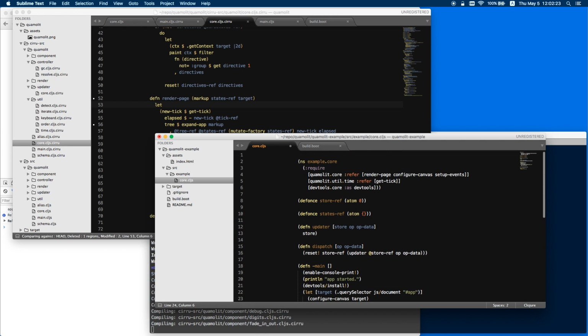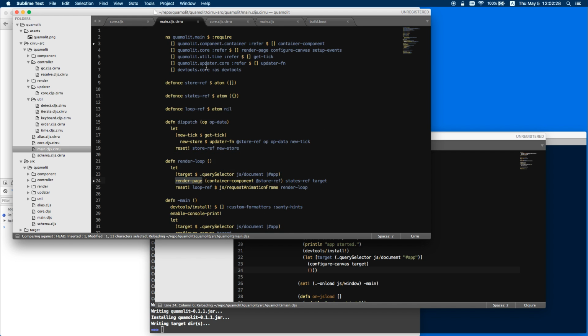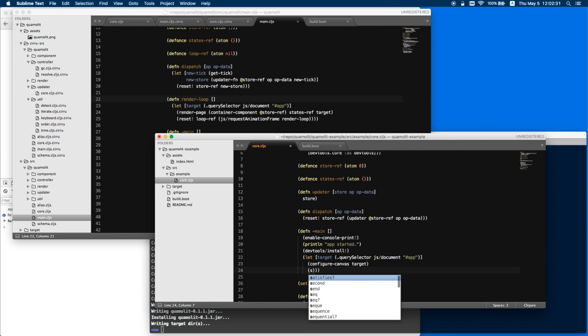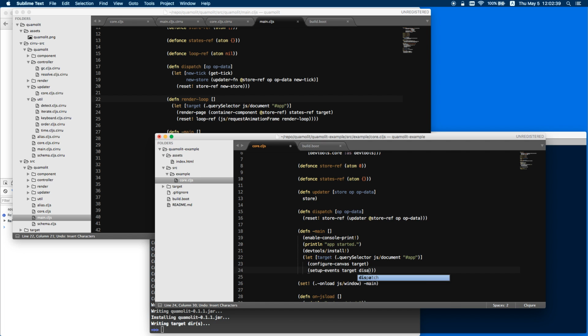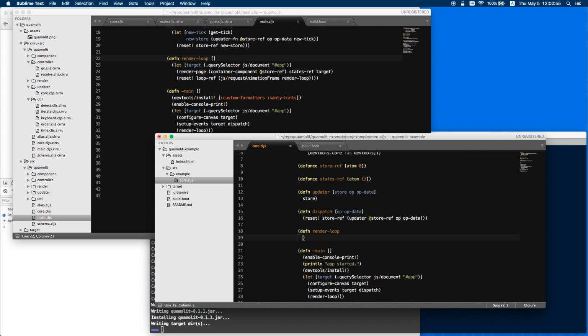So continue going here, and now I'm going to write setup events. Set up events on targets with target and dispatch. And now render loop. That's the render loop. I'm going to maybe make it shorter, never mind.